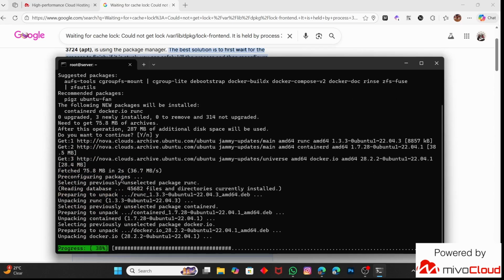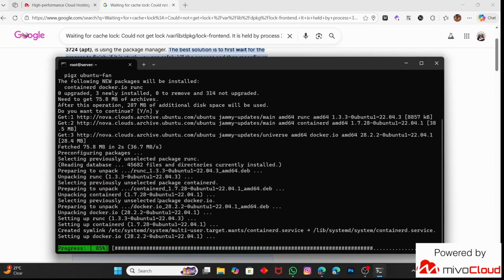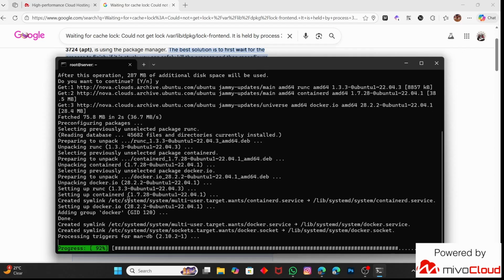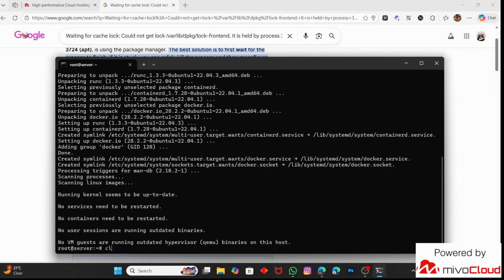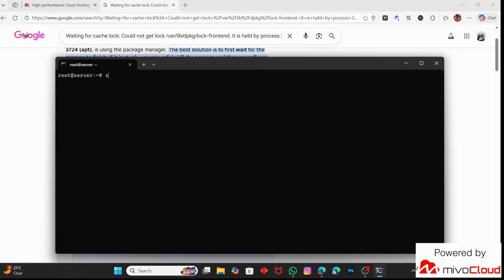Consider it is installing the Docker software for us. It will take a few minutes, some time to install. Now Docker has been successfully installed. Here you can see, Docker has been successfully installed, right?